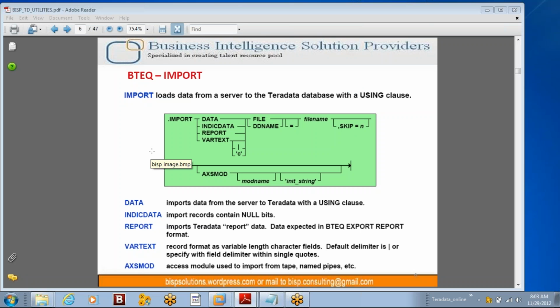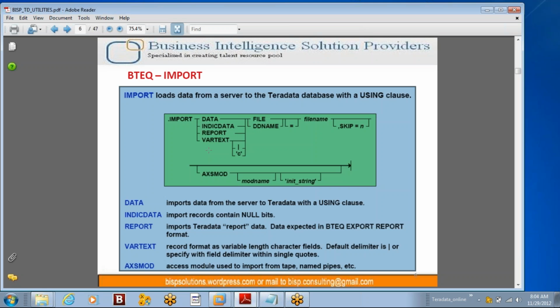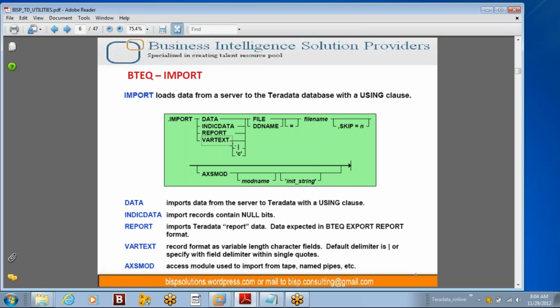the import. How we can import the data from flat files to Teradata tables. We have seen these different formats or modes the data can be imported in: data mode, index data mode, and report mode, which we already know from exporting. And here there is one more mode called var text, which is for variable length delimiter files.